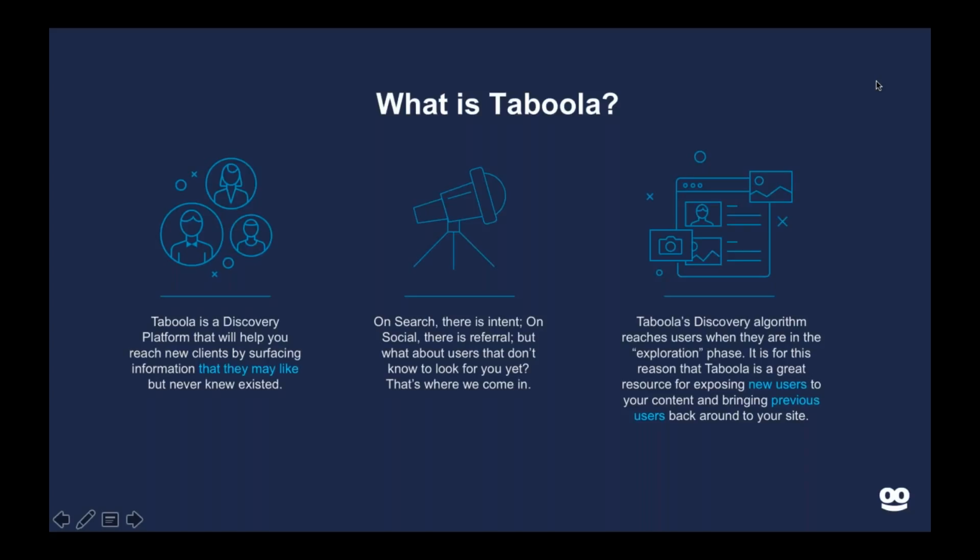Our discovery algorithm is going to reach users when they are in the exploration phase. And it's for this reason that Taboola is a great resource for exposing new users to your content and bringing previous users back around to your site.